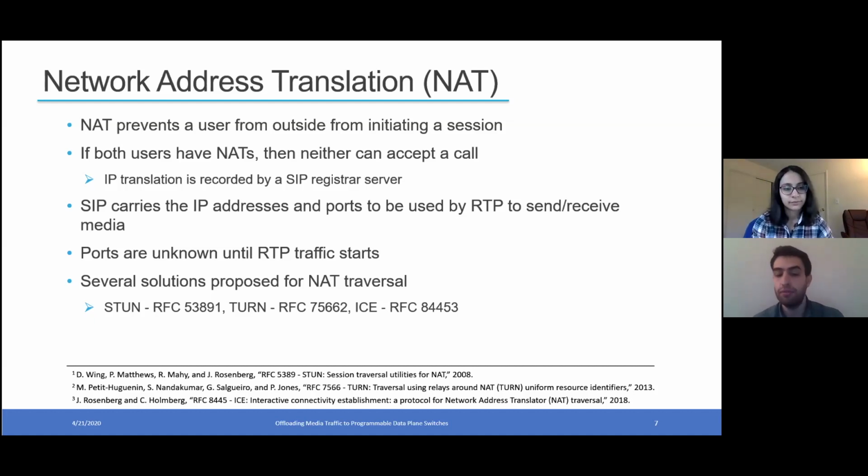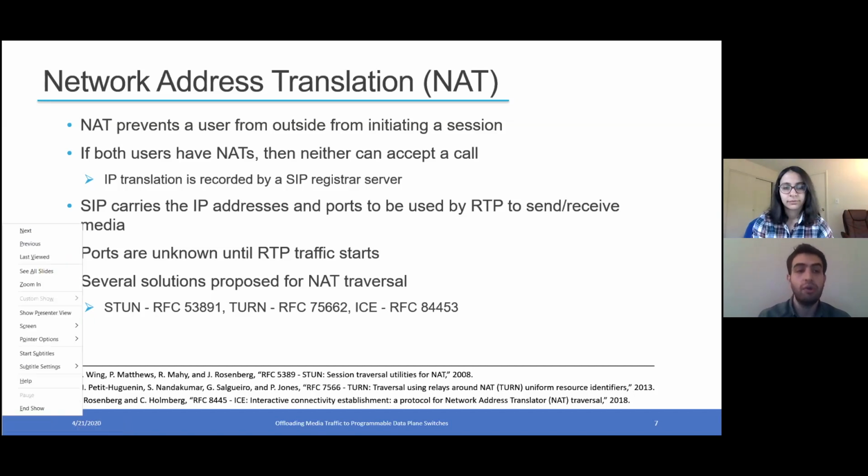the media traffic will flow between users no matter what, even if we have different types of NAT, symmetric NAT or others. And for example, this RFC here, the TURN RFC, TURN stands for Traversal Using Relays around NAT, so it involves a server. And we will try to exploit this fact, as we will see now, with programmable switches.